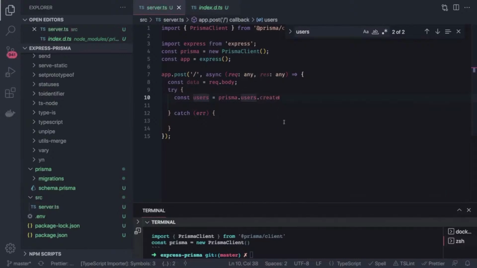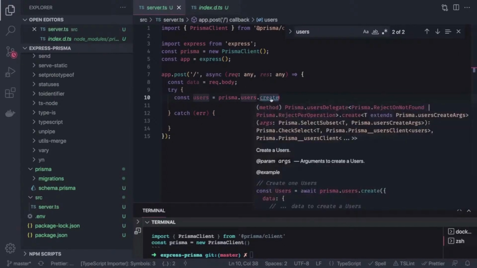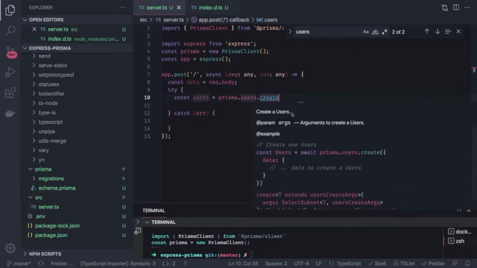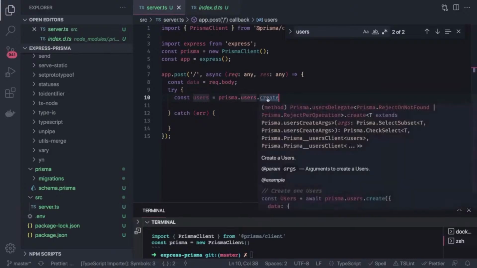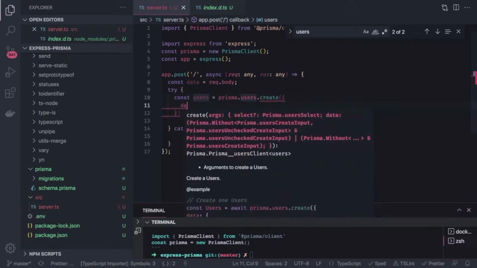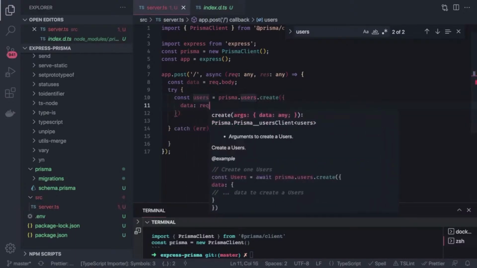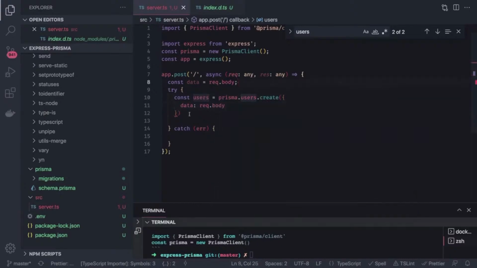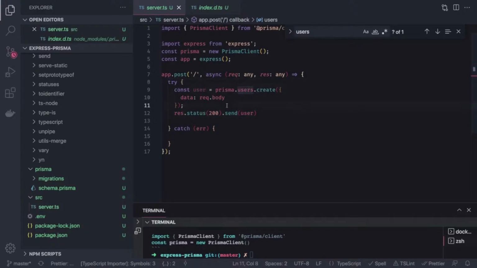Count, create. So inside a create, what will you pass? You will pass the entity, and inside a create you will pass the object of the user. And you can see this is how it is going to work. In the sample, you have to pass the object, let's say request.body. That's it. And then response.status 200.send users, or a single user, because we are creating a single user. A very simple example, right?